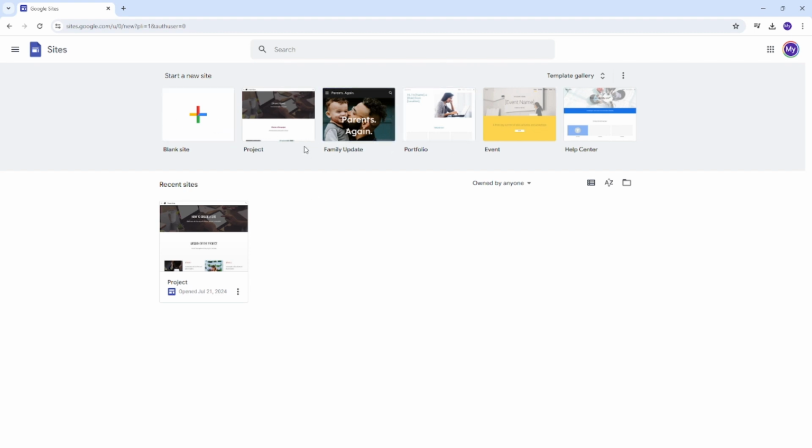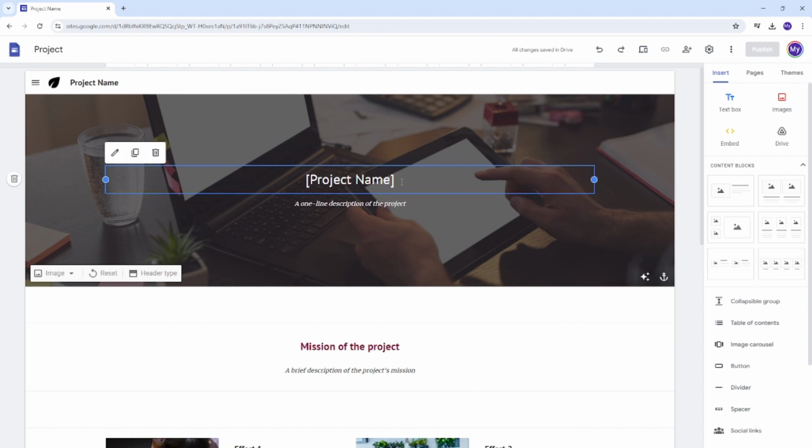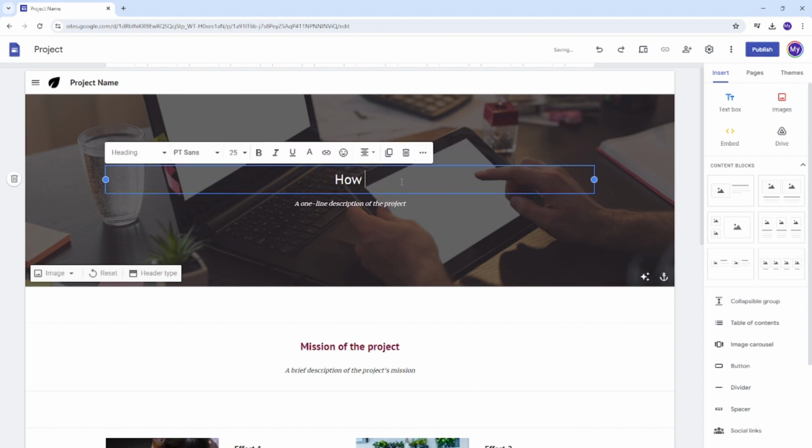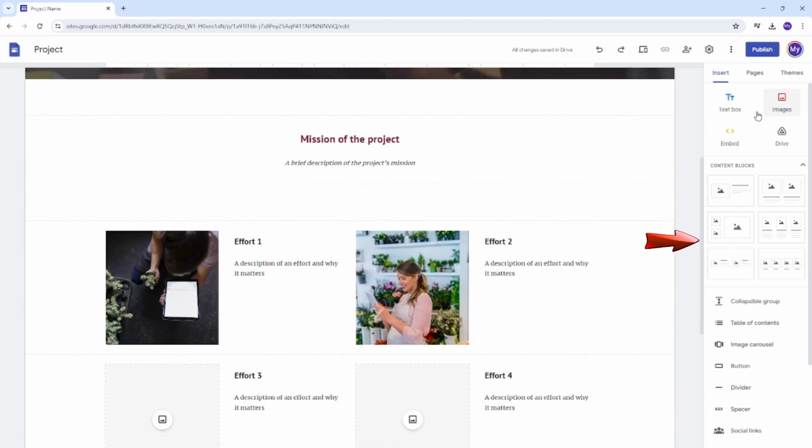In our case, let's use one of these templates. I'm going to use this project over here. On this page, you can now edit this and create your dream website, and make sure to make it simple and presentable to make it look professional. You can use the tools on your right.